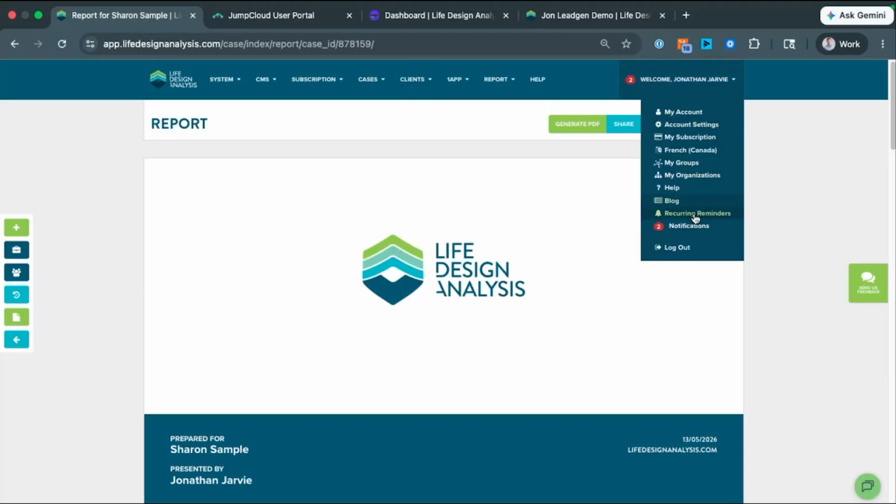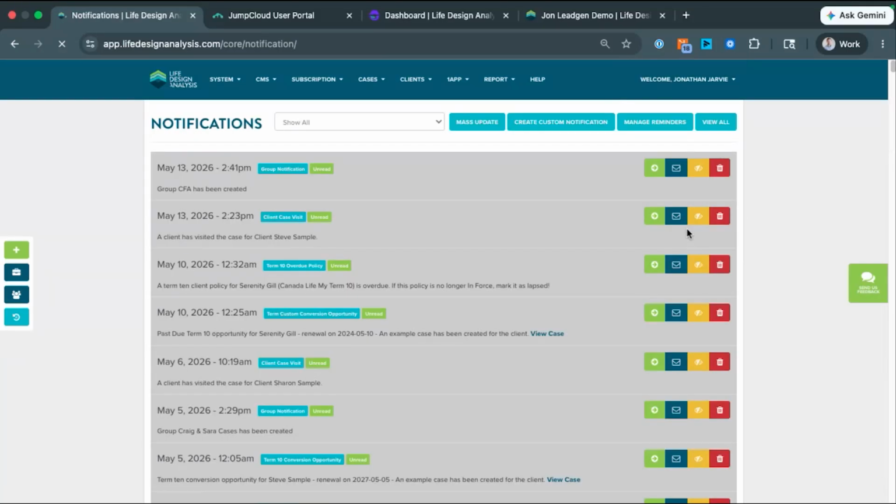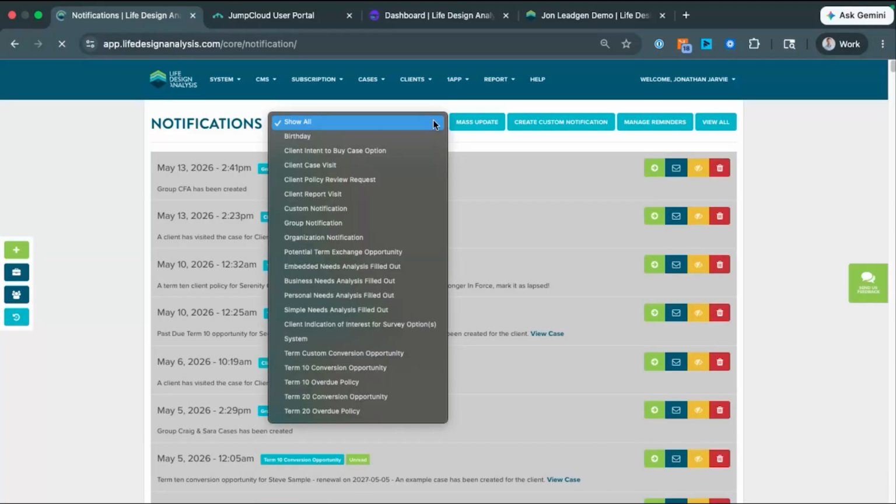So again, if you go into your notifications, there's many different types, whether it's for cases that have been viewed or opportunities that are triggered. If you click on the option at the top where it says show all notifications, it'll actually allow you to sort by notification type. So you can see here, like term 10 conversion opportunities, and there's the potential term exchange opportunities.